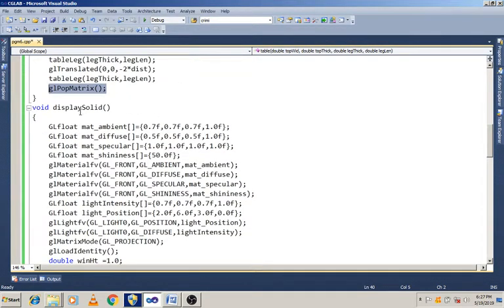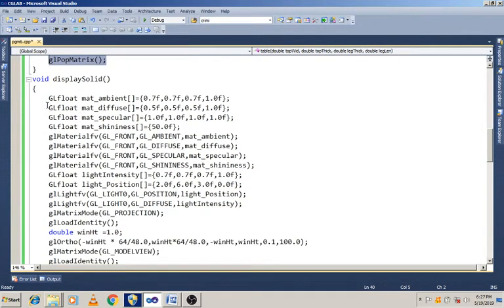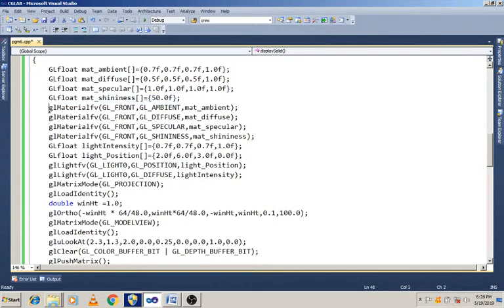Next, the display solid function. Here we have to specify the illumination model. First we specify ambient. We have to specify RGB values: 0.7 red, 0.7 green and 0.7 blue. This indicates whether it is near or far. Similarly for diffuse we specify the RGB components, and similarly for specular. Next we specify the shininess, that is 50%. Next we have to add the material values.